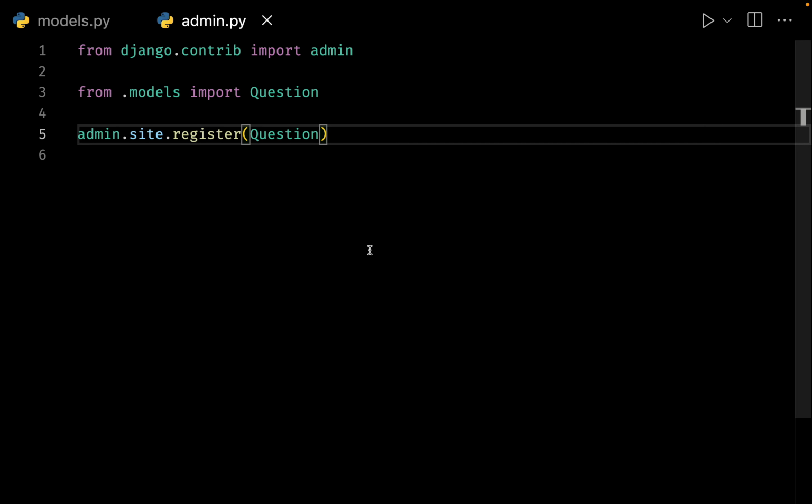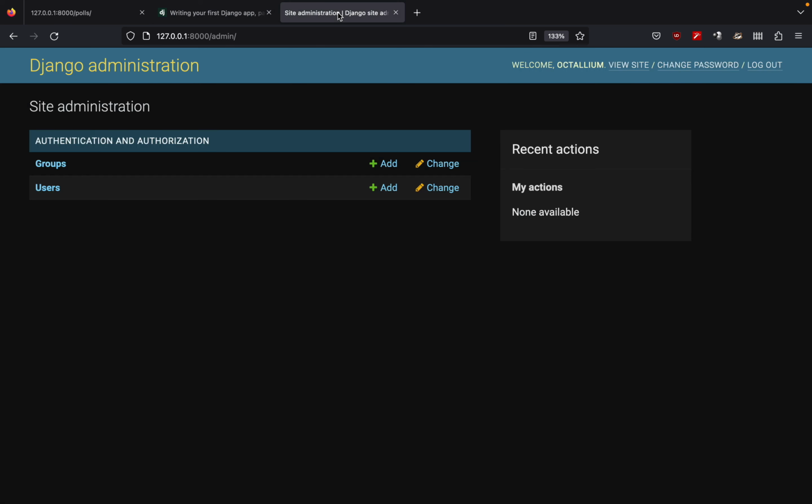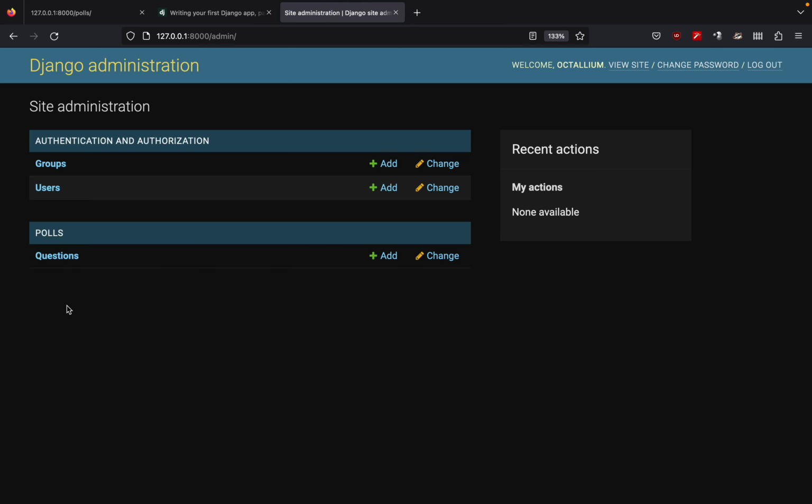Now let us go back to the Django admin. So this is how the current Django admin looks. You can see that we don't have any tab for question right over here, but as soon as I refresh, we will see that we have a section for questions. So let me refresh, and here it is.